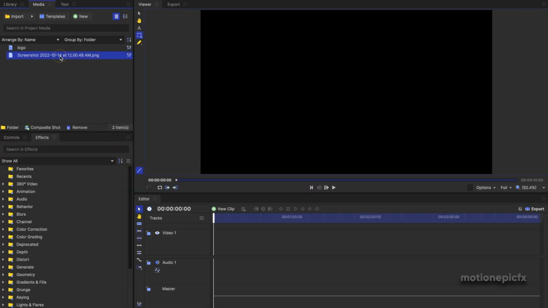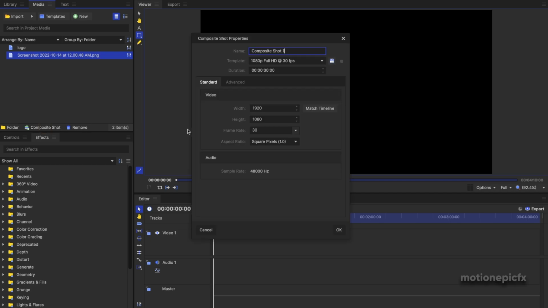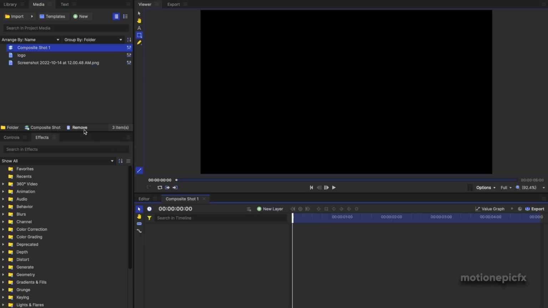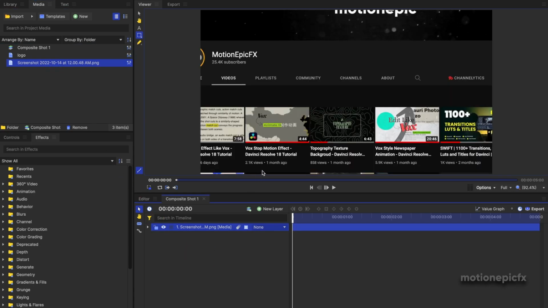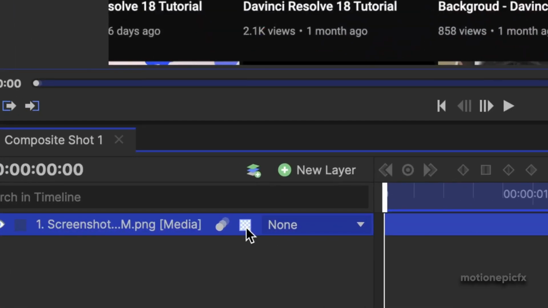So here I have a screenshot and I'm going to create a new composite shot. Let's make this 5 seconds long, 1920 by 1080, 30 fps, and click on OK. Then we're going to drag our screenshot into this timeline. So here is our screenshot, and I'm going to turn this into a 3D plane. Just make sure you click on this icon and select 3D plane.